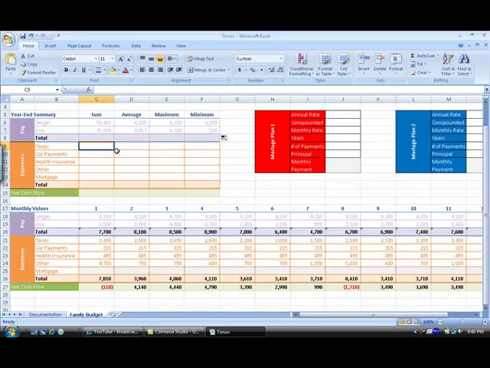And then we'll repeat that same process for our taxes. We're going to sum, and average, maximum, and finally minimum. And then once again, I'm going to copy those down here.